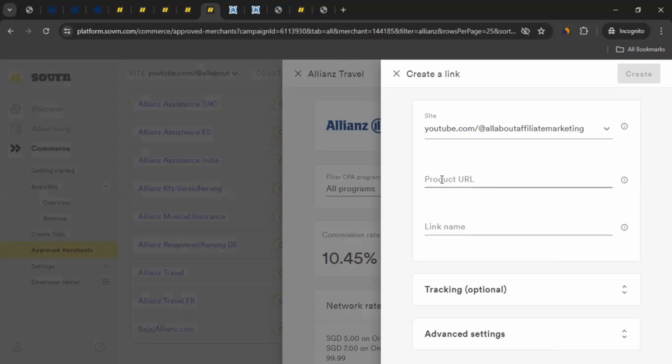If you click here, you will see all the registered sites in here. So this is your online presence that you must have given while creating an account with Soman Commerce, and you would receive approval from. And this is super important. Whatever site you're picking here, you should only be promoting your tracking links on that specific online presence. You're not allowed to promote that anywhere else.